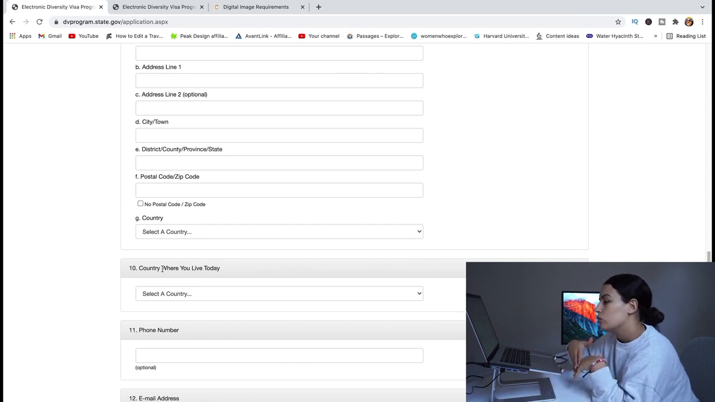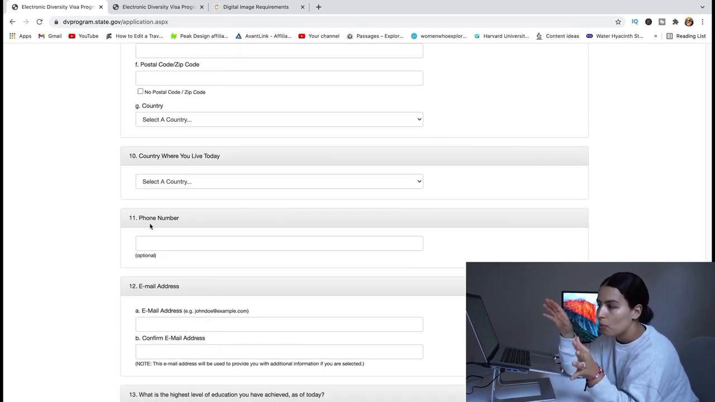If you are Moroccan, you live in the US, or you live in France, you would want to mention the country where you are living. And then number 11 will be phone number. This phone number is optional. I need you to know that no one is going to call you.